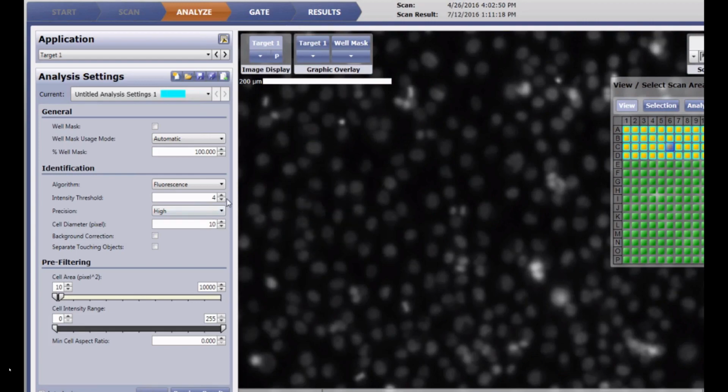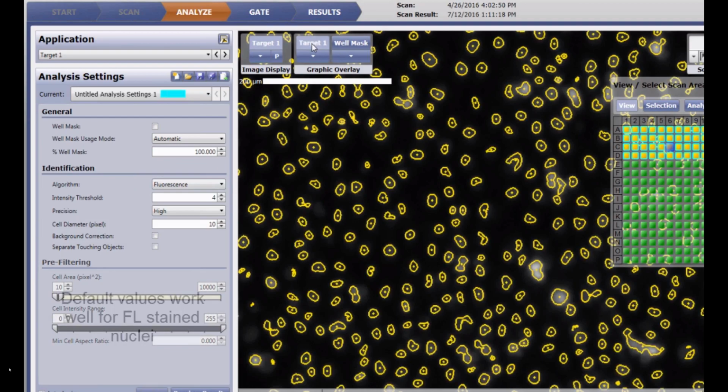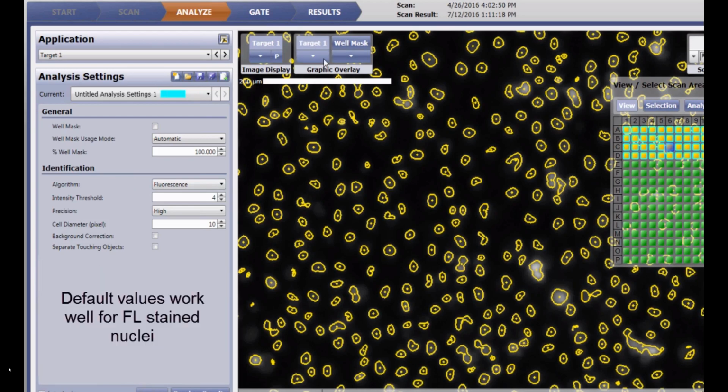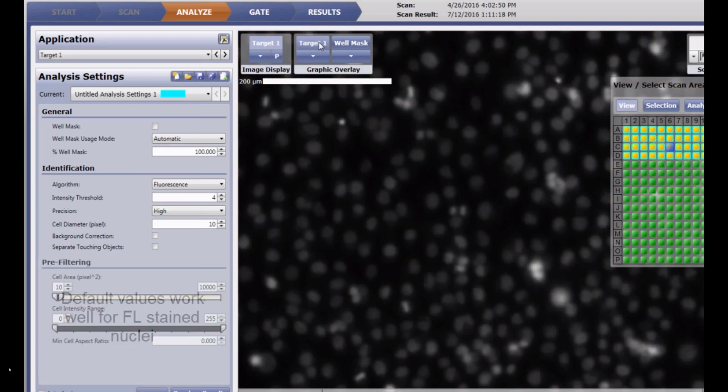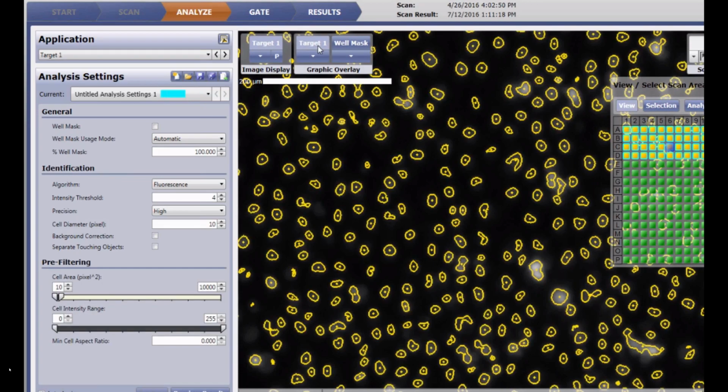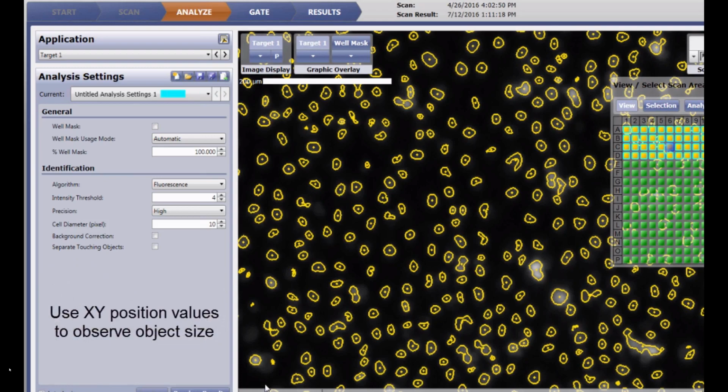So these are cells stained with Hoechst, and some of them are really bright and some of them are really dim. But when you turn on the graphic overlay for fluorescence, remember it's looking for pixel intensities that show above an intensity threshold value against a very black background, almost 0. So it's doing a pretty good job. Typically when you use the algorithm for fluorescence, the intensity threshold is set at 4 and the diameter is set at 10. These are default settings, and it usually does a pretty good job for the nuclei.